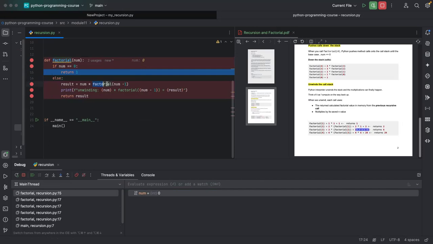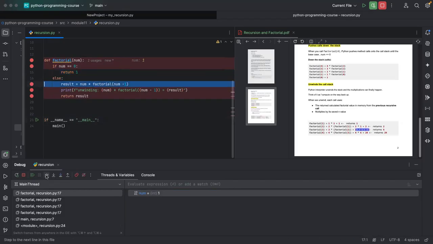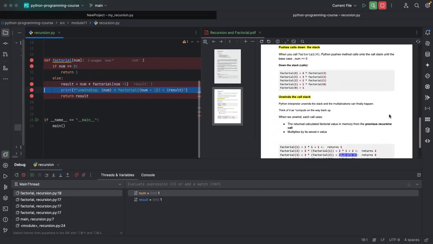We no longer invoke, all right? So here we're going to pass in our num. So now we're going back down the stack, all right? So now we're unwinding the stack. As we unwind the stack, watch what happens. Get our result there. We've returned 1. So let's move this over here so we can actually see.